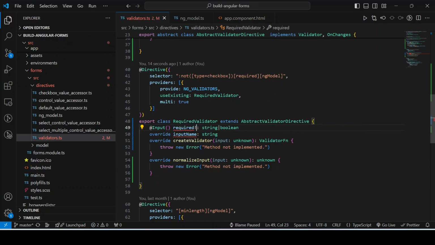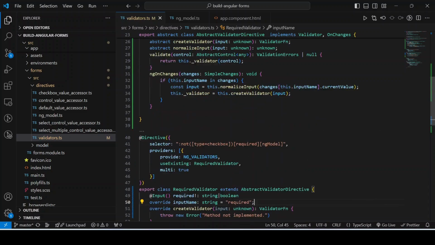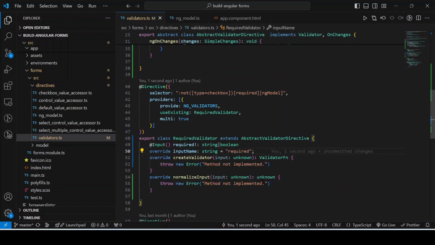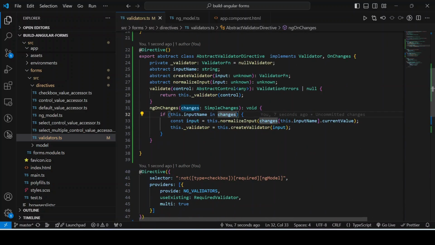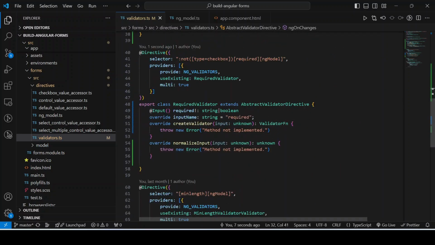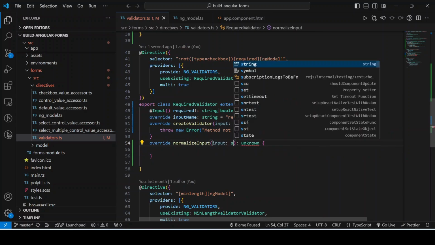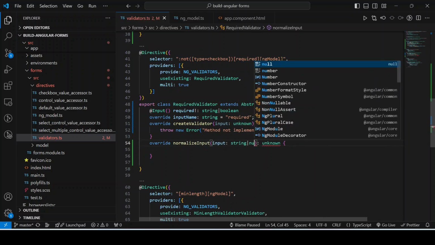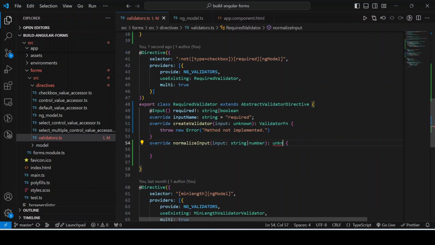So this is a non-null value, keep it like this. In the input property we are reading the input property by the name required, so just set it here so that our base class is aware of which input name it should check in the changes object when this directive is applied. So let's define our normalize method first. We are expecting it to be string or boolean, and we are going to return boolean.